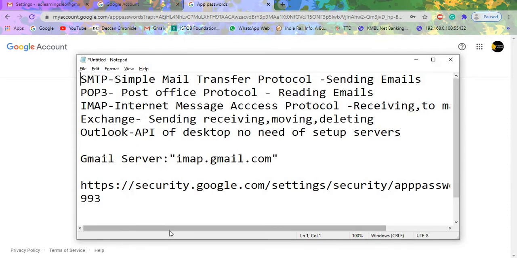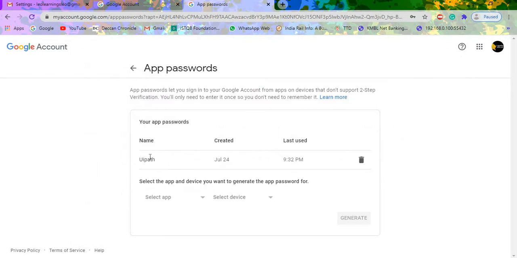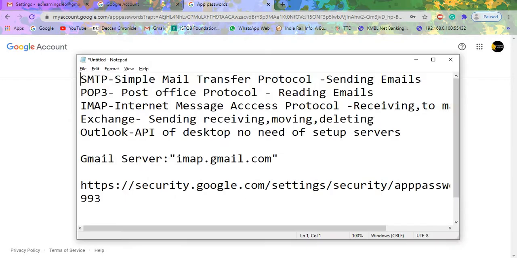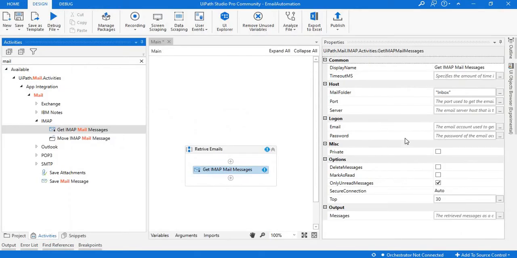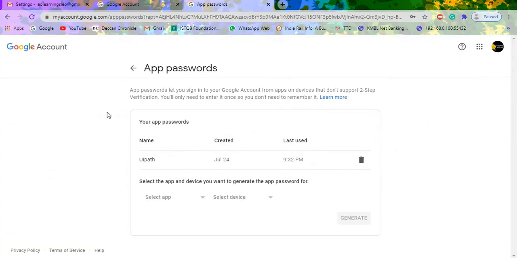So this is security.google.com. Here we need to set the password by providing the details here. Once you provide the details, this is the password which I have generated earlier. Once you click on generate, it will show you the password, and that password we need to configure in this password session. I have already created the password, so that's why I'm not showing you how to create the passwords in my Google.